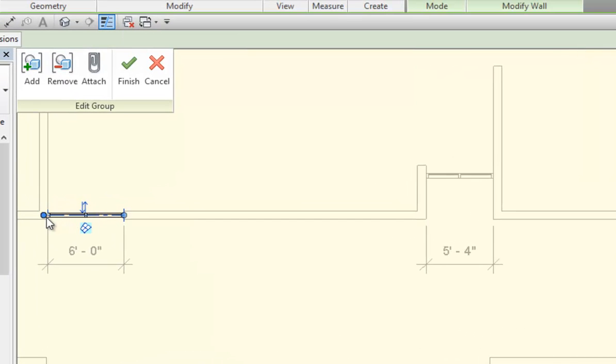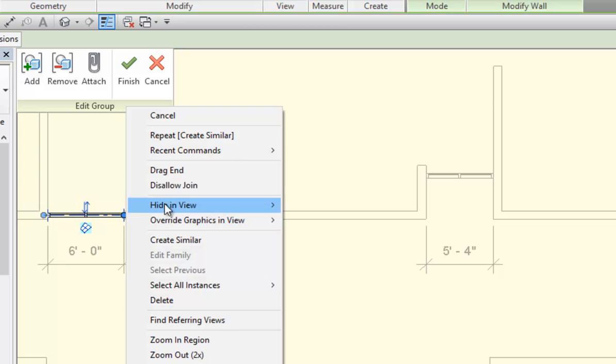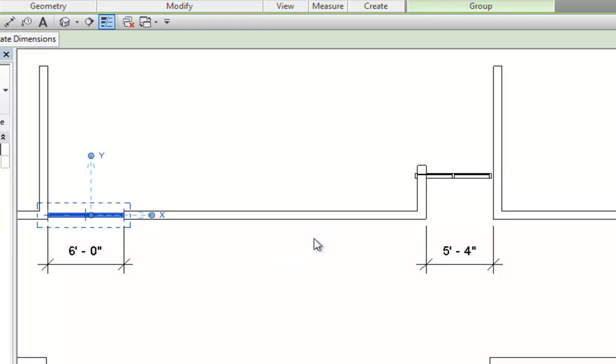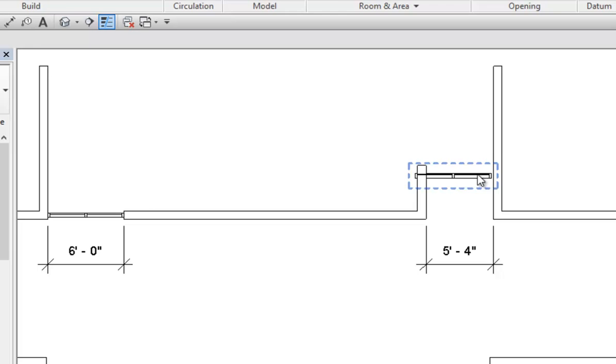So I'm going to edit this one. I'm going to disallow these joins, so that it doesn't do what it just did a few seconds ago. As you can see now, there's a break, because that curtain wall is the size it's supposed to be.